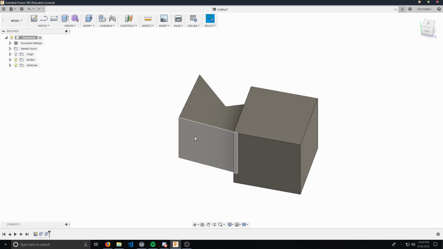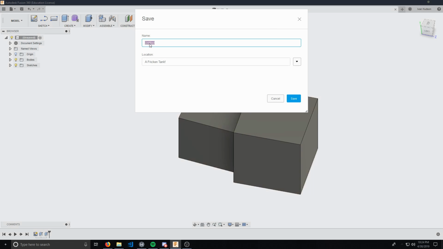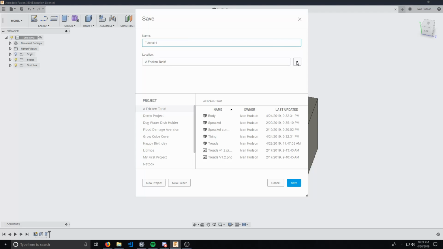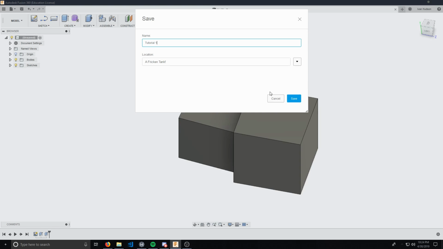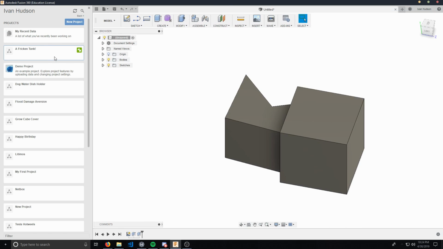So one last thing. If we want to save our sketch, we're going to hit Control S, or I think we can go up here and click Save. So now we can give it a name, Tutorial 1. Now Fusion 360 uses folders, I guess that's what you could describe them as, for your projects. So if we click up here, these nine dots, squares, I guess, we see over here all of my projects.